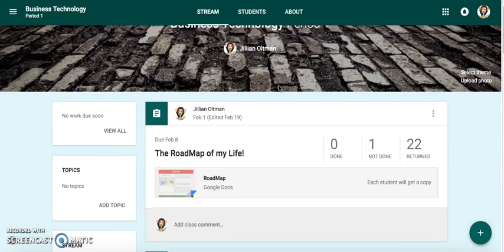So my most recent assignment that I've created always appears at the top. So here is the first one, my most recent one, and as you can see, it shows none are done. I have 1 not done, and then I have 22 returned, which means I have looked at them, graded them, and returned them to the students so they can see their grades as well.